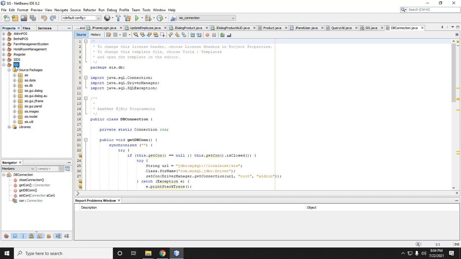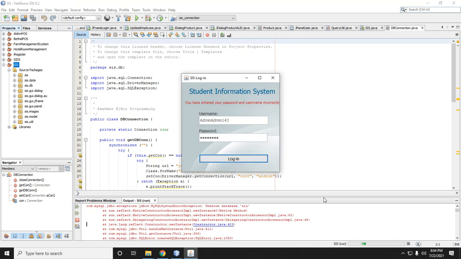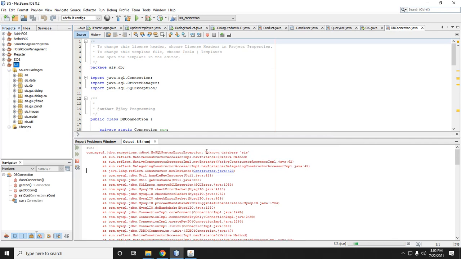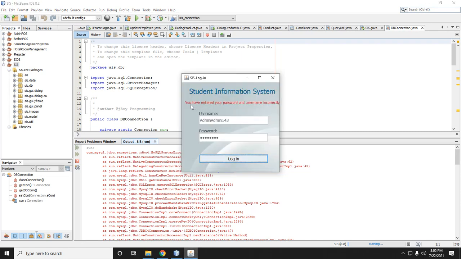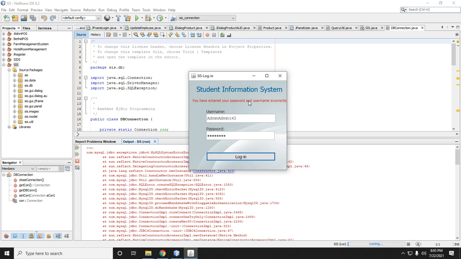So for example we try to run this project. For example admin, and the password is admin143. Then copy this one, then paste here, then log in. Then there's an error here because we haven't added the SIS database yet. This is my mistake about this project. The error is unknown database SIS. But we need to proceed.